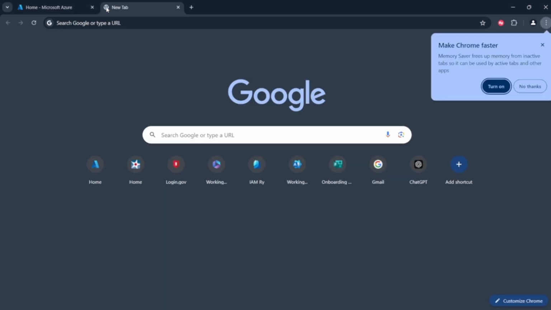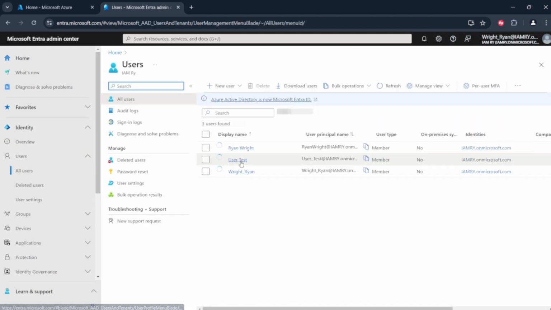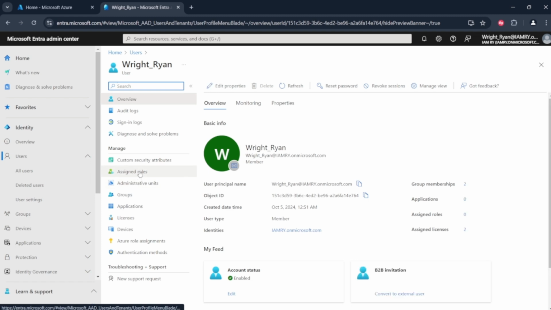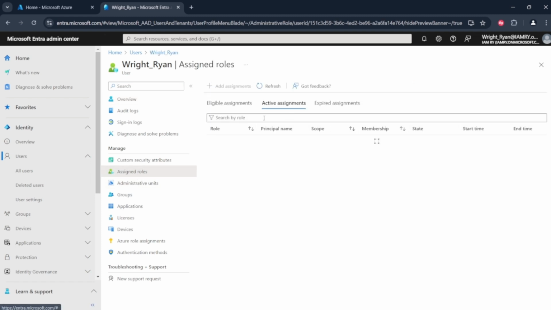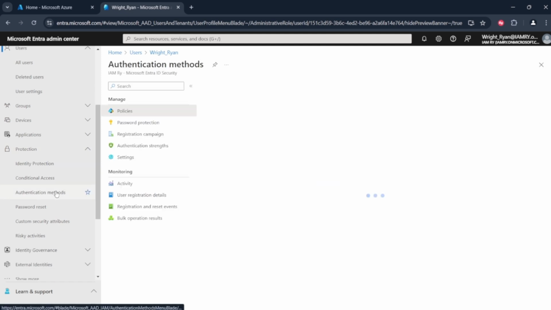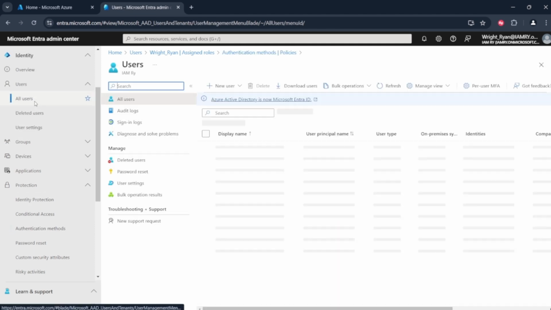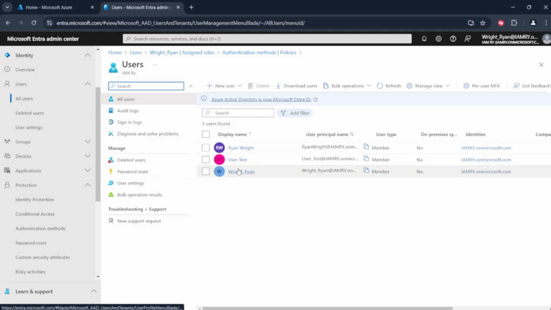Let's go to Entra.microsoft.com. You're going to go in here. Let's see if we can look at users. Okay, we can see our users. Let's go look at our user, see if we have anything assigned to us. Assigned roles. No, no roles. Okay, how about we go to protection and look at authentication methods. Oh, we don't have access to this. Well, what we need to do is activate our PIM role.